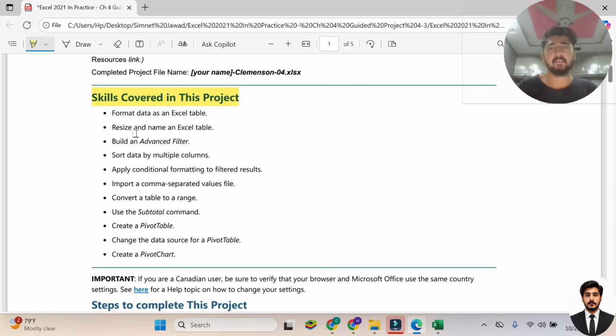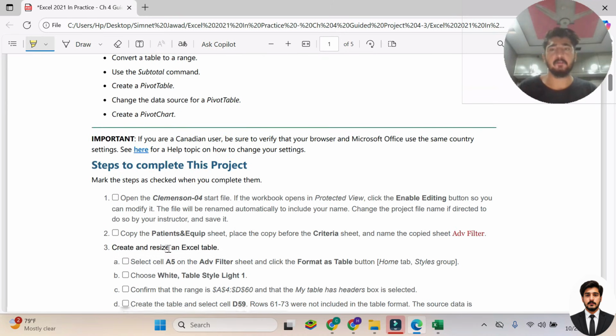Format data as an Excel table, resize and name an Excel table, build an advanced filter for data by multiple columns, apply conditional formatting to filter results, import a comma separated values file, convert a table to a range, use the subtotal command, create a pivot table, change the data source for a pivot table, create a pivot chart. Steps to complete this project.